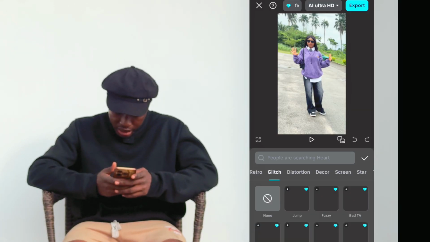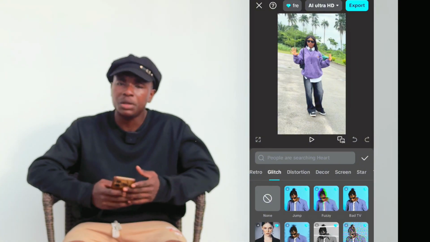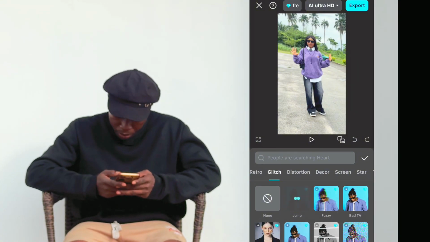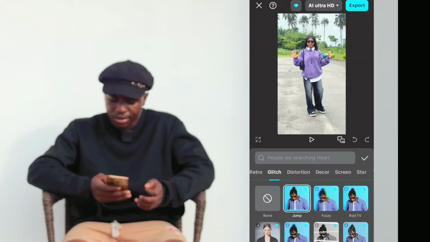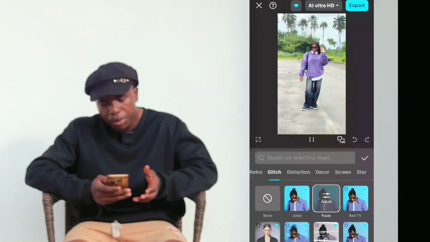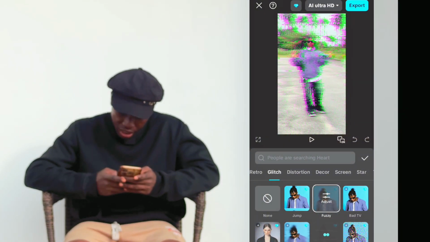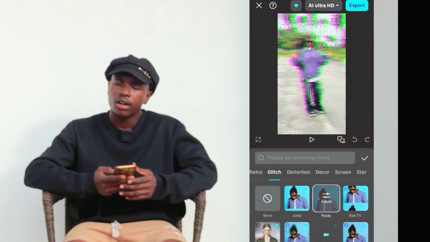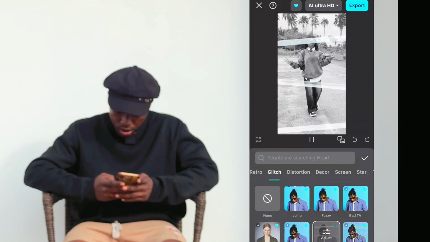And the last one I'll be teaching you is the glitch. When you tap on glitch, this is the glitch in the CapCut inbuilt library. You tap on it, you can load whatever one you want. When someone sees it, they'll be like, wow, this is nice. All you have to do is tap on the one that fits your interest, and the next thing you want to do is export your video, or if you want to add sound effects to it, you are good to go.